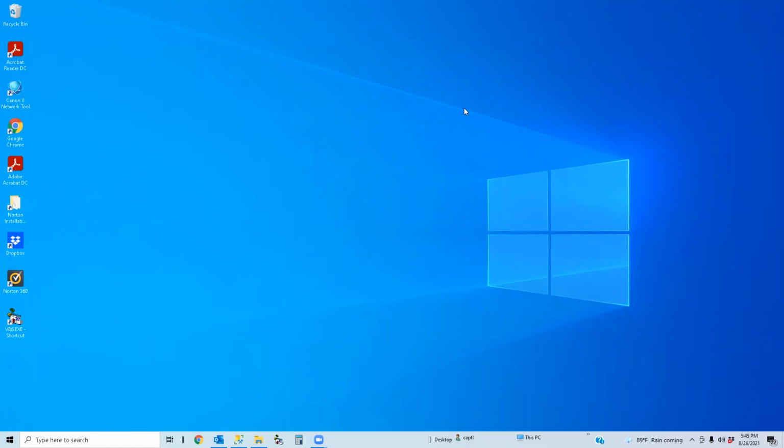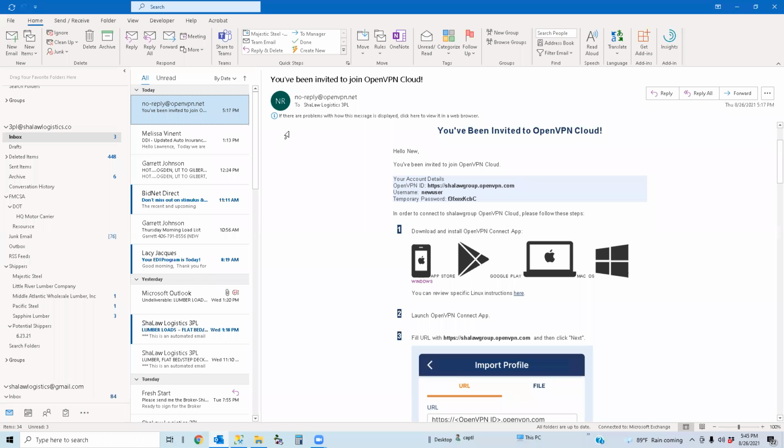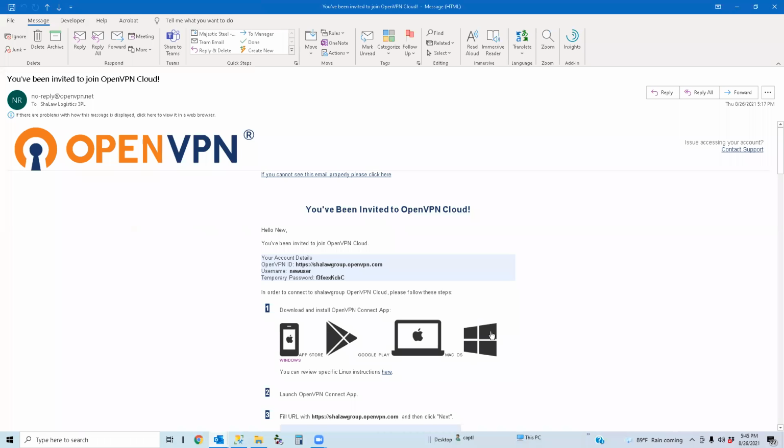Congratulations, you've been invited to the OpenVPN cloud for the ShaLaw group. Let's find the email that OpenVPN sent you for the invite. It says you've been invited to join OpenVPN cloud. Double click on the email. We'll make sure the pictures are downloaded because in this instance, we're going to download the Windows connector app.